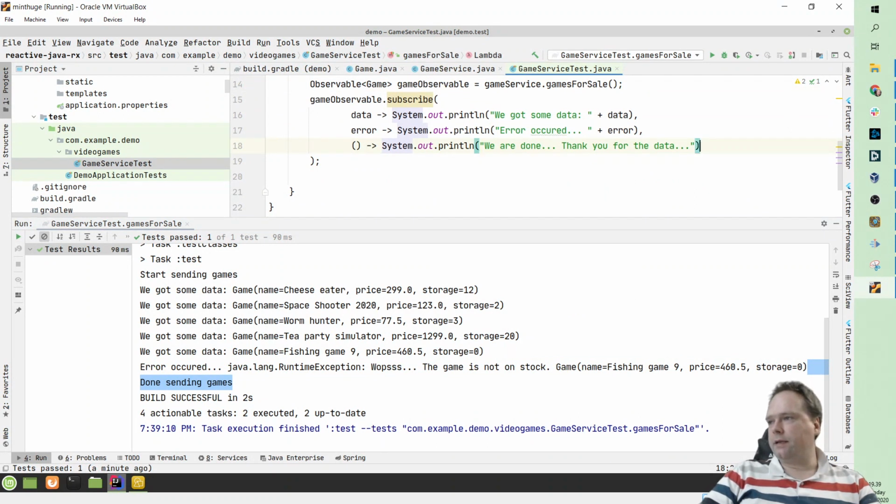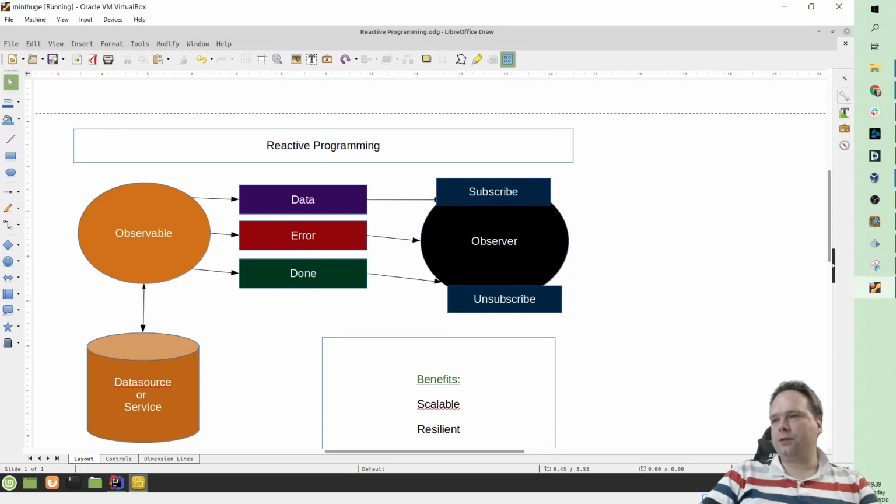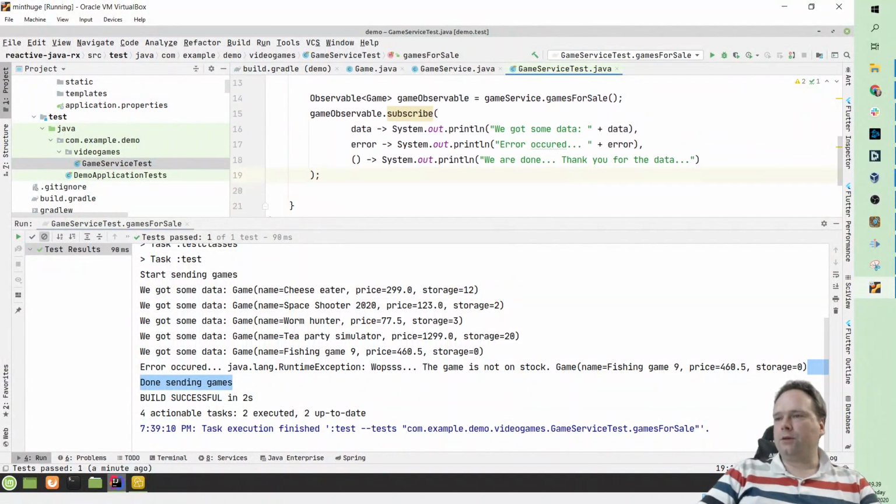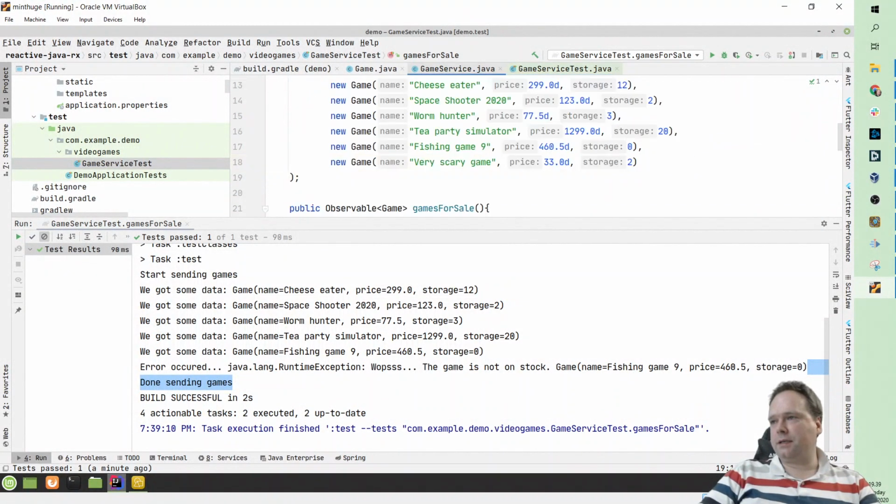But we did not get it. We did not get it as an event, so we did not get the done event right here. "We are done. Thank you for the data." We did not end up right here, and that's because we ended up in the error. So as soon as we end up in the error channel, then the data is closed, and we don't get the done channel. So the completed channel is only for when everything goes as expected, and we got the data that we needed.